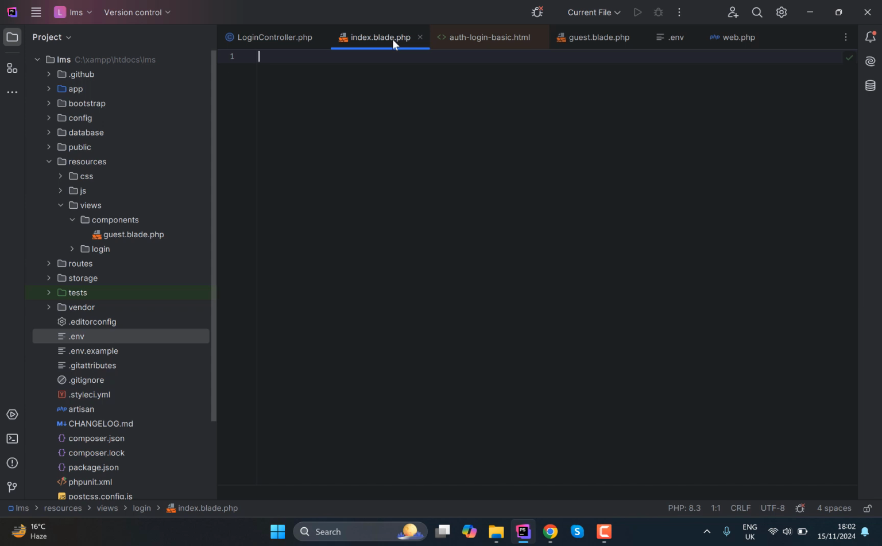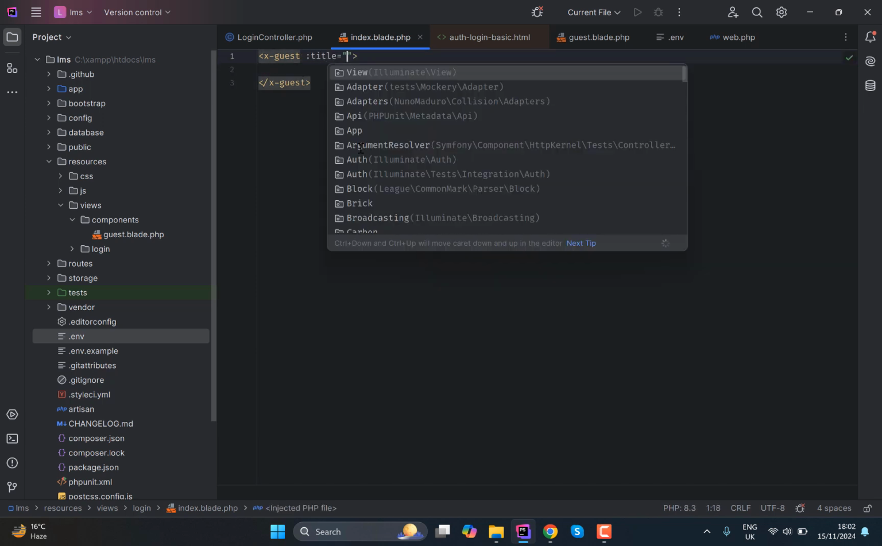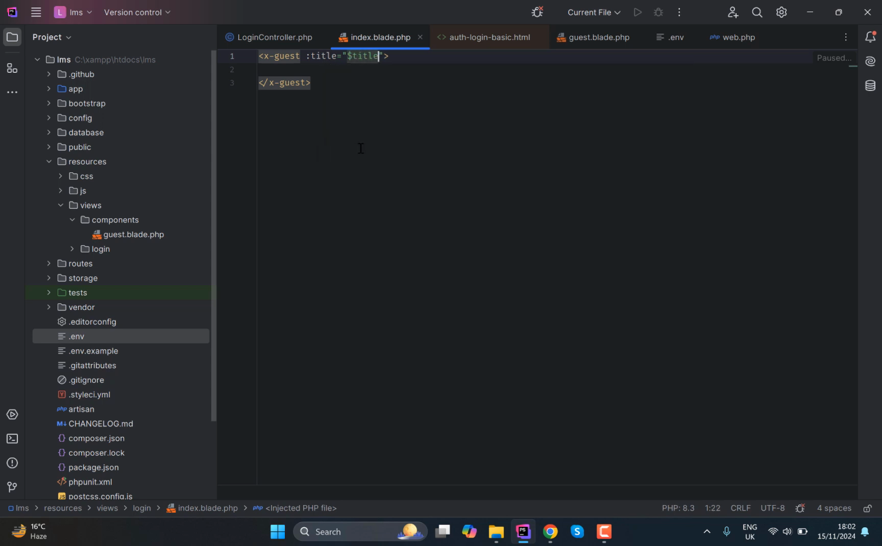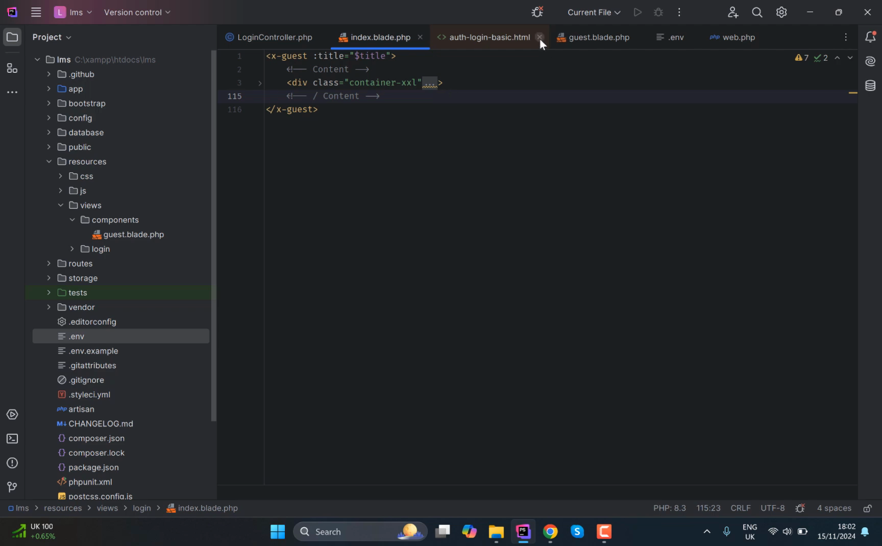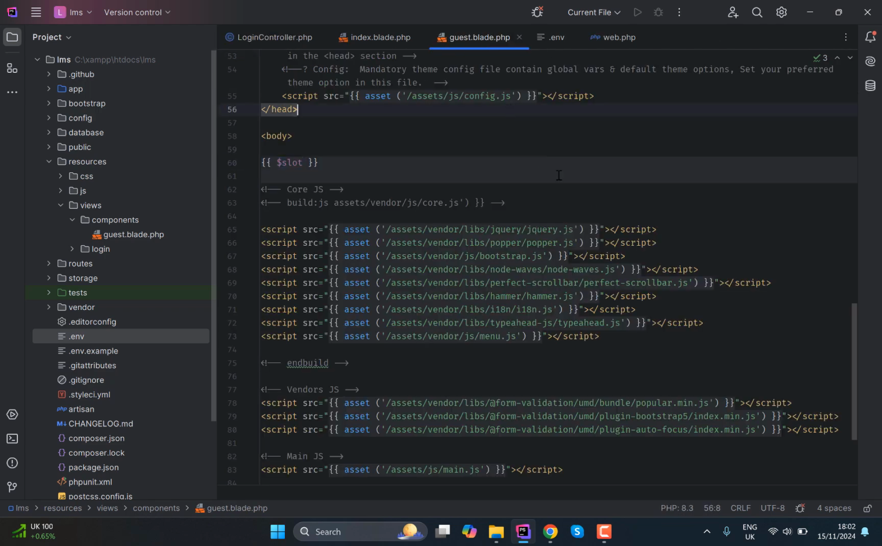So how are we going to render this component? All we need to do is reference that component by using x and dash and the component name. You need to make sure that the components directory is properly named, otherwise this will throw an error. And in order to pass the title, we can just use the title like so. Okay, and then paste the HTML here. Once this is done, we have HTML ready, we have component ready, everything is ready.